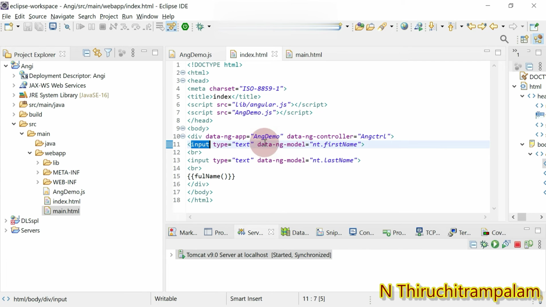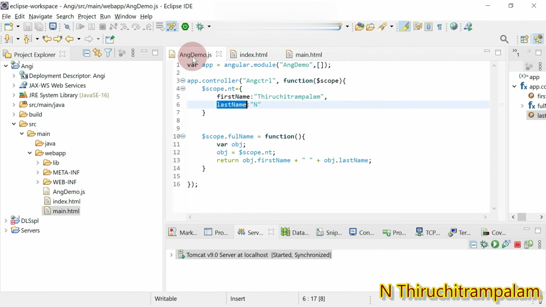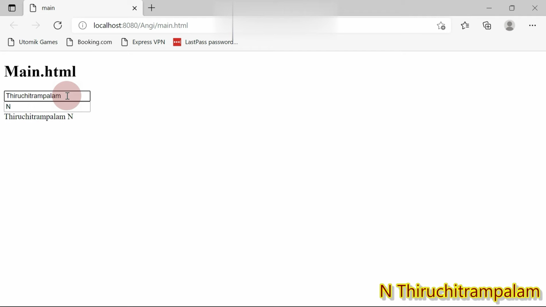How come it happens? So go to the text box, the input element. Here you can see nt.firstName, the value. You can see the ng-model attribute, and then you can see the value nt.firstName. Right, so go to ang-demo.js. You can see the nt property and then firstName, that's been assigned with the Thiruchitrampalam value, right? That's the reason you can see Thiruchitrampalam here.